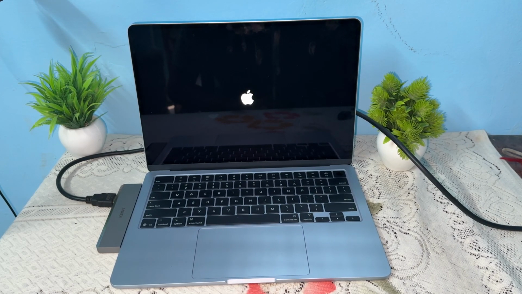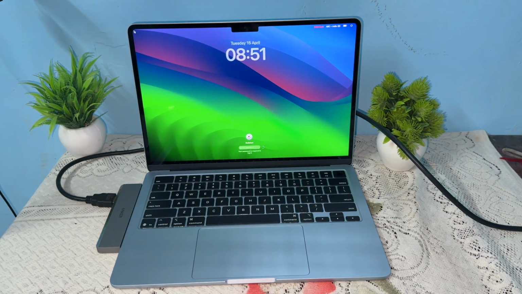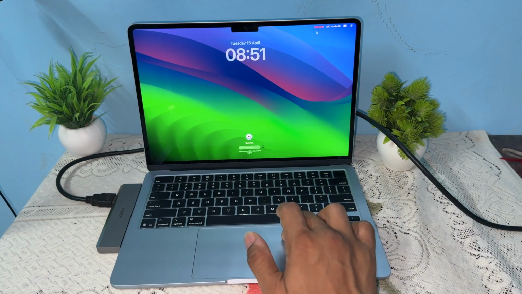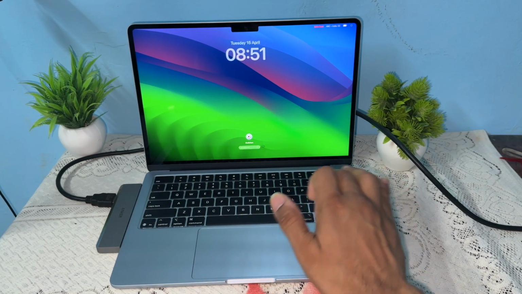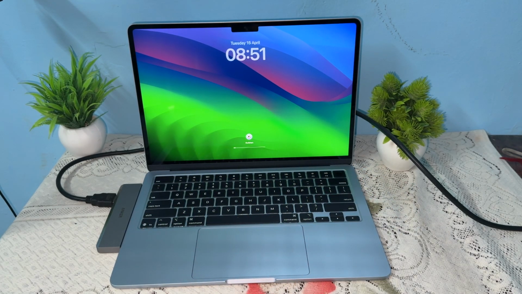Okay, so if you are still facing the same issue, it means there may be a hardware problem. Now you can simply contact customer support for further assistance. Okay, here you will see my safe mode window appears. Now you can unlock it by simply entering your password, and now try to verify.